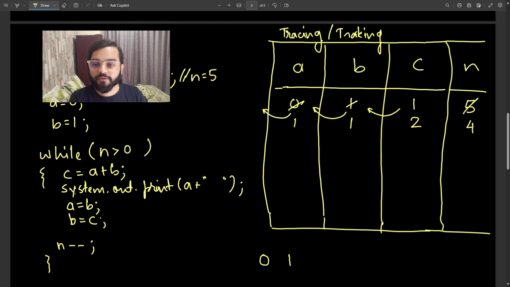Now again this is the replacement statement. So 1 will go out, this one will be stored in place of 1 and 2 will be stored in place of this one. So now the value of a becomes 1, value of b becomes 2. This will go here, we will decrement the value of n, this will become 3. This will go above, check the condition is true. Yes, it is true. It will go inside.